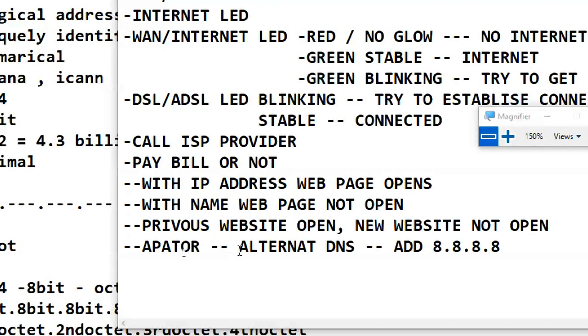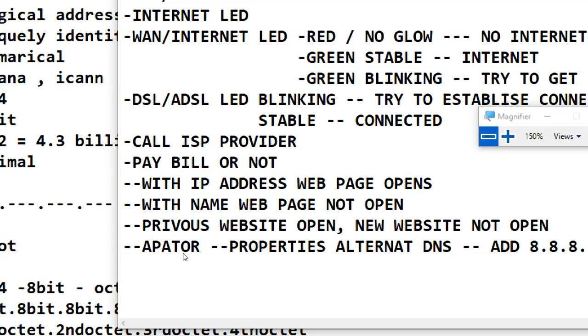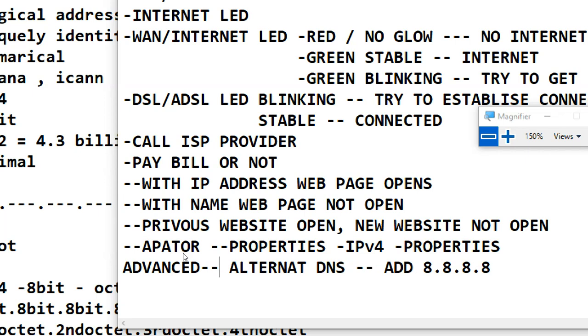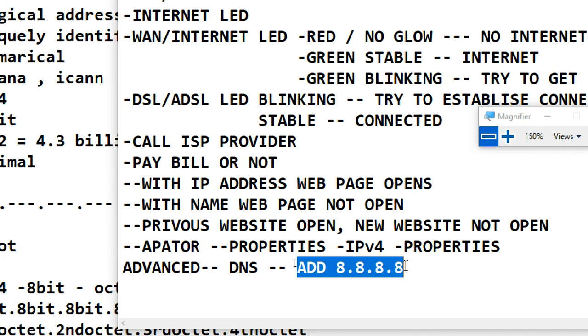So in adapter properties, IPv4 properties, then Advanced. In the advanced DNS tab, you add your actual DNS address and then add this one also, so it may work.